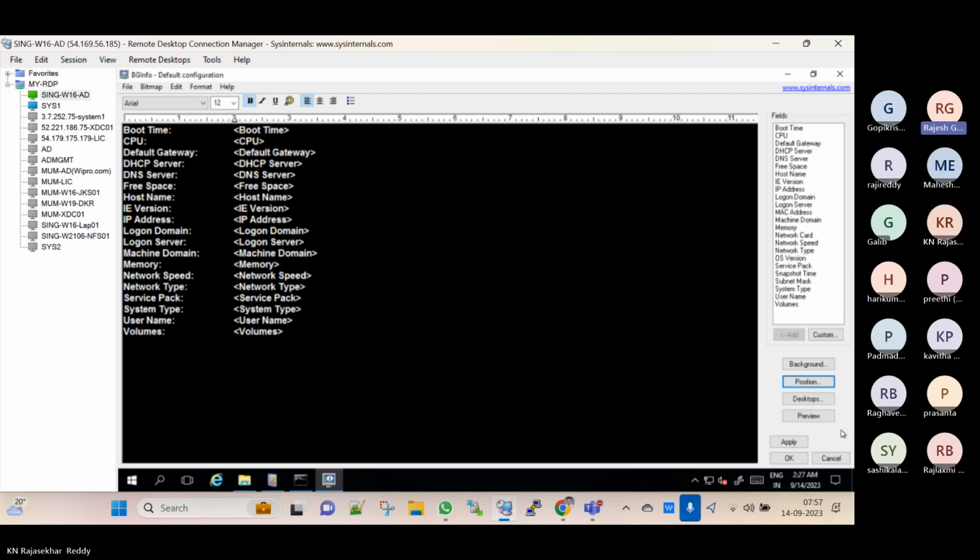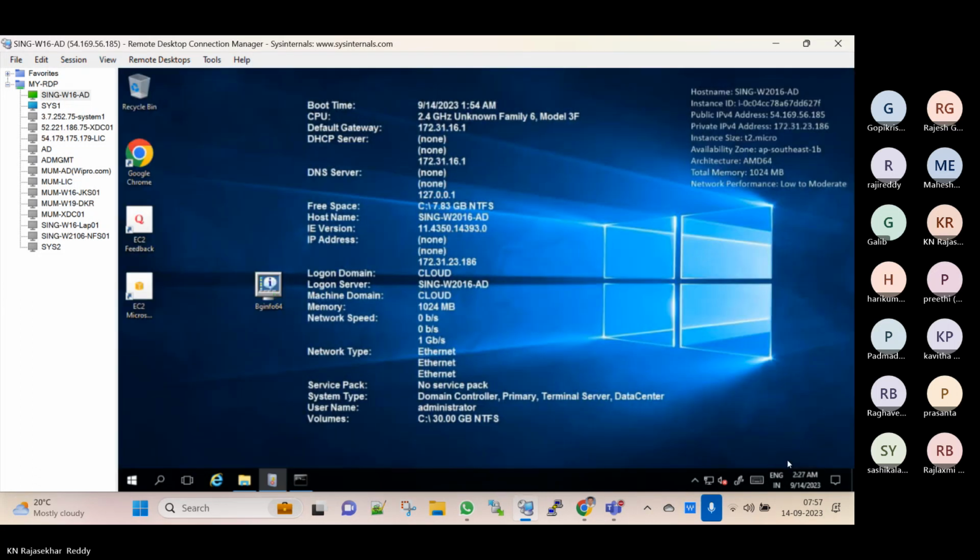Apply, click OK. Apply and click OK. See, the position is changed. This is the way BG info will be set up for the operating system. You can easily find out which user you are currently logged in as.